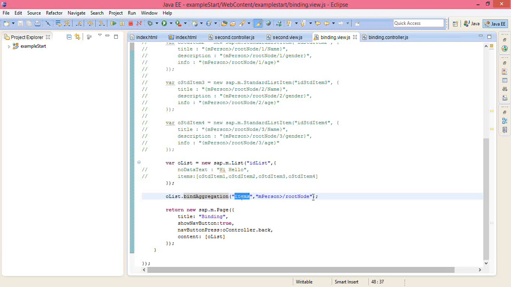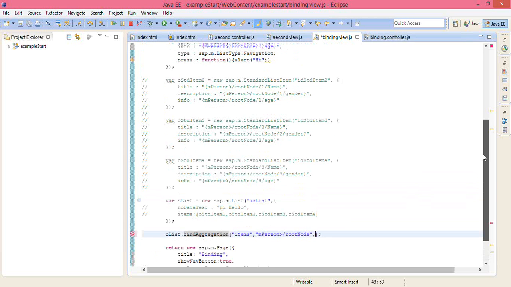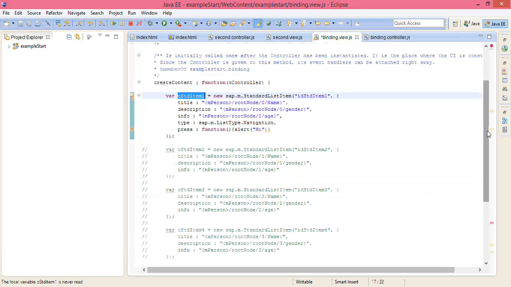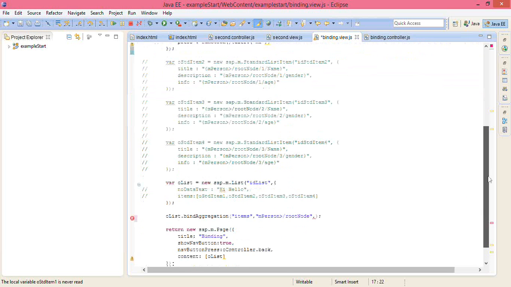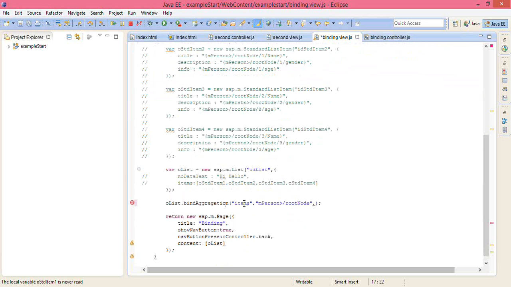Then the third one is the optional parameter. These two are important; these two are required parameters. The third one is optional. If you can observe here, I have a list. Now I'm trying to bind the aggregation item of my list with a certain data path. But where is the template? Because a list without anything inside will show no data, so there must be a template inside it to show something. What initially we had done is we had given the names of our templates inside my items.